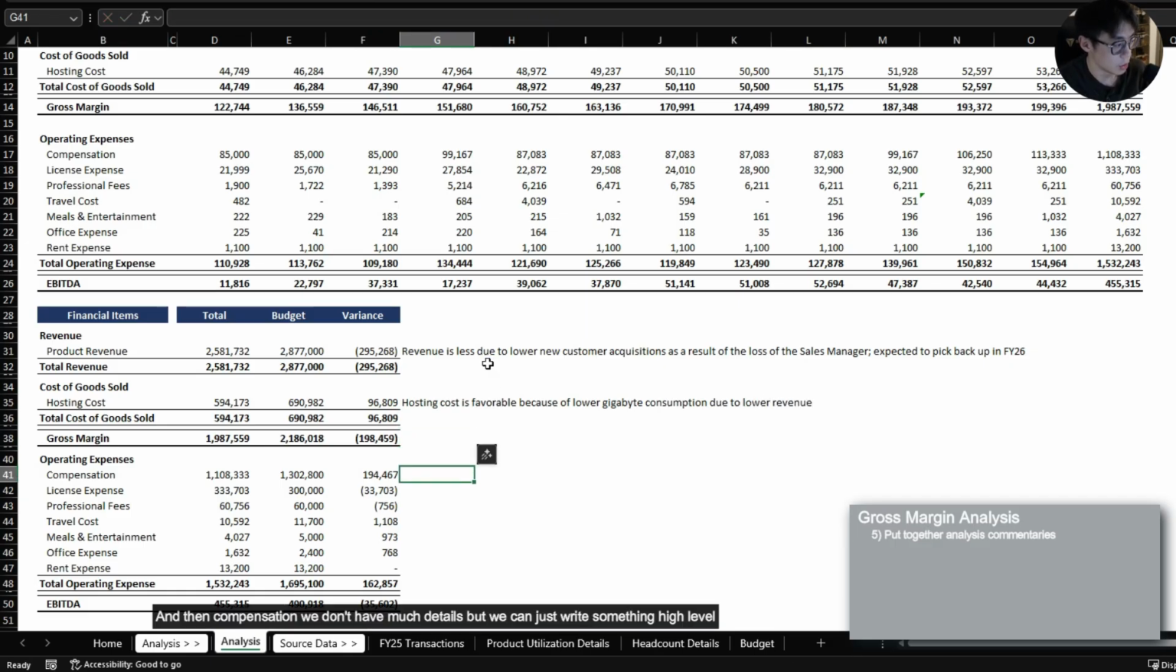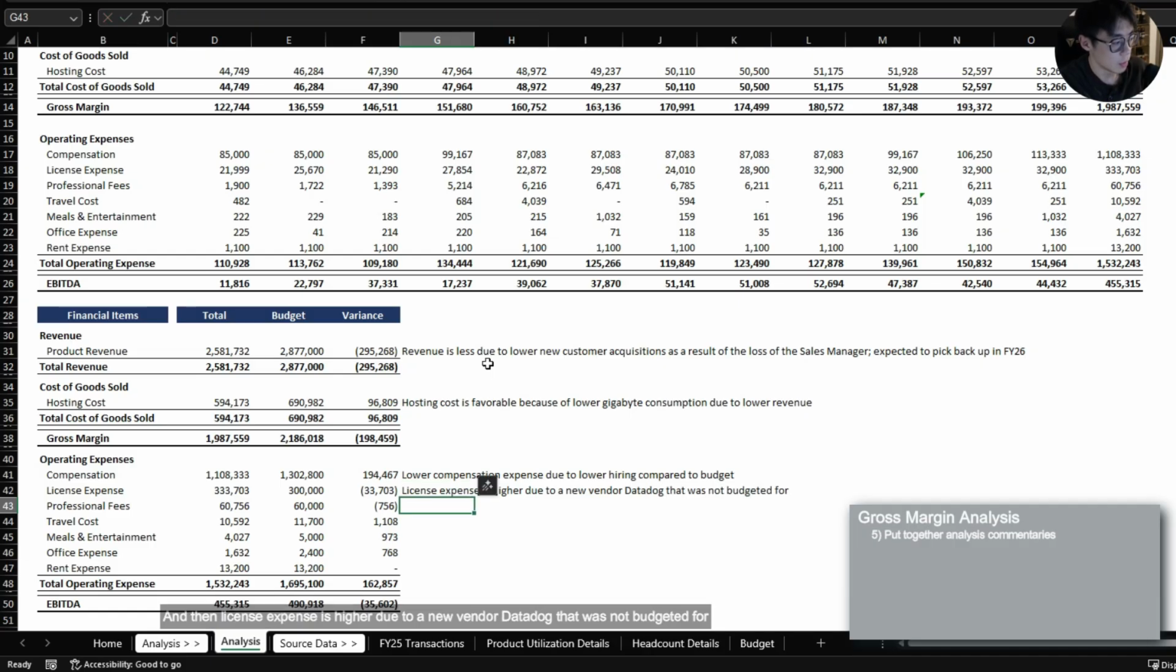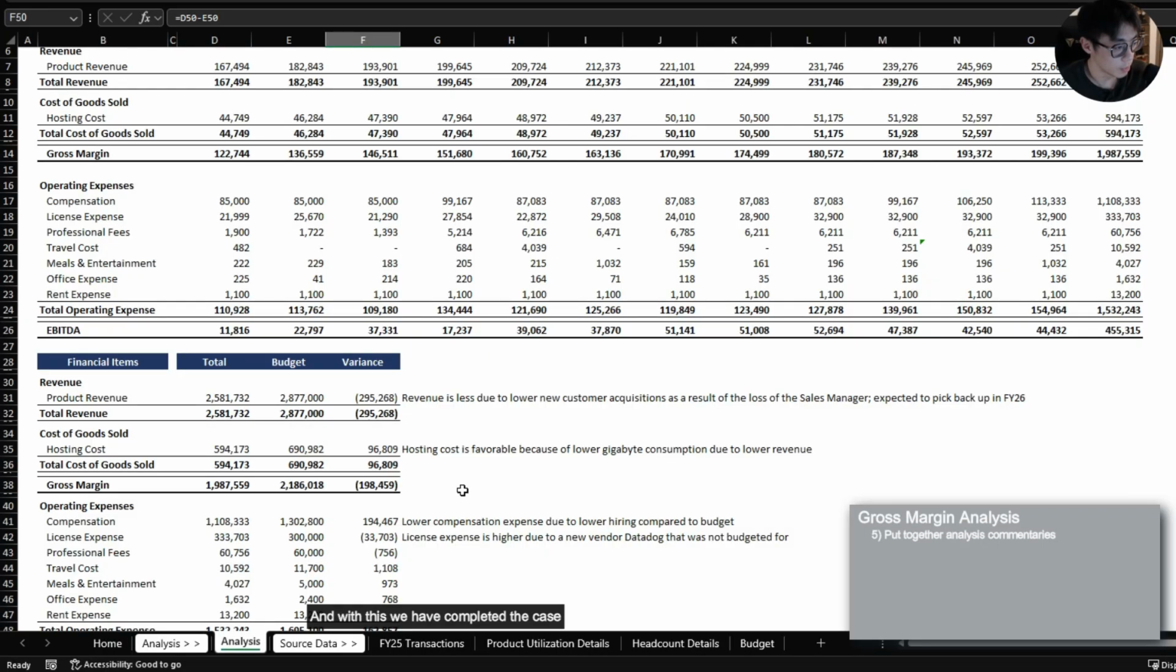And then compensation, we don't have much details, but we can just write something high level. So lower compensation expense due to lower hiring compared to budget. And then license expense is higher due to a new vendor Datadog that was not budgeted for. And with this, we have completed the case.